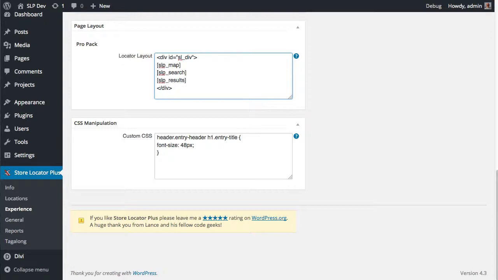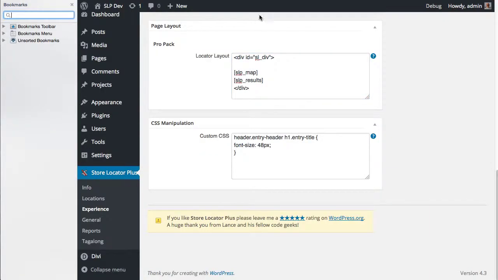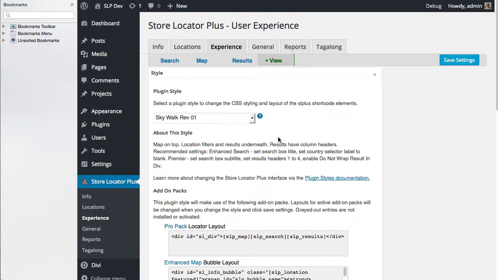So right now on this particular layout, I've got the map sitting on top of the search form, which sits on top of the results, and that's for this particular style. The typical format is to have the search form above the map. And so there are shortcodes that will show you how to do all that. And again, that's documented online. So those are the features of ProPack for those people that are evaluating the product. That is what ProPack will provide you with.